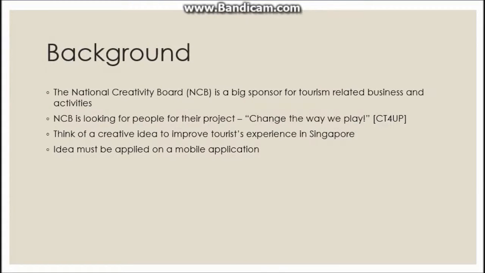Hi, I'm Chong Kai and I'll be presenting to you about the background of this project. The National Creativity Board is a big sponsor for tourism-related business and activities. They are looking for people for their project called Change the Way We Play. The project requires participants to think of a creative idea to improve tourist experience in Singapore. The idea must be applied on a mobile application.